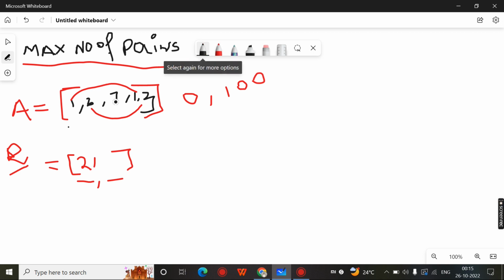Then how many unique elements are present without pairs? You need to return the count. So here it is 1. You need to return that.